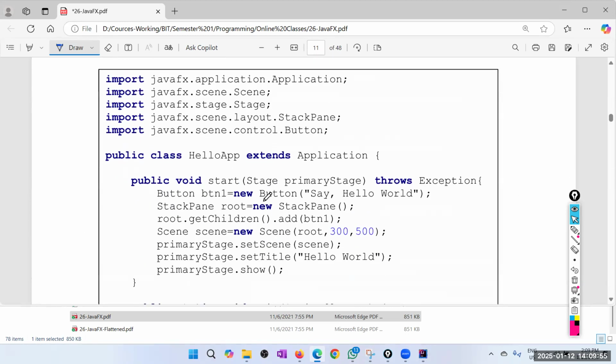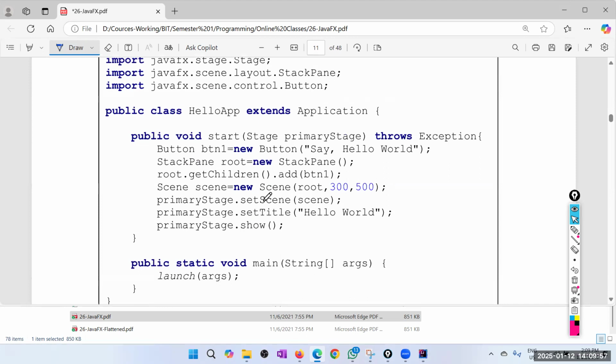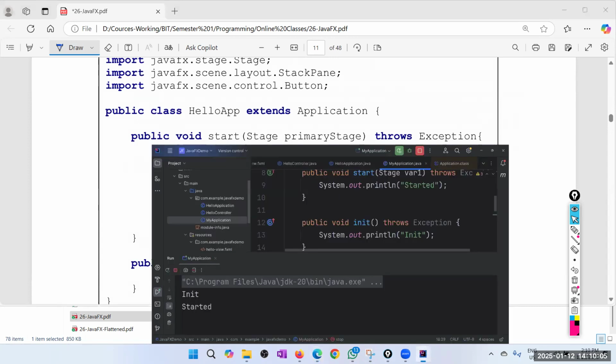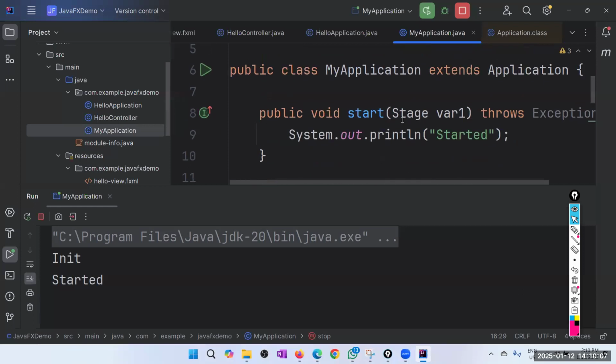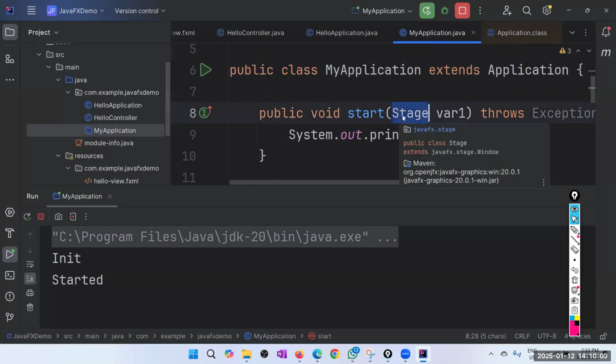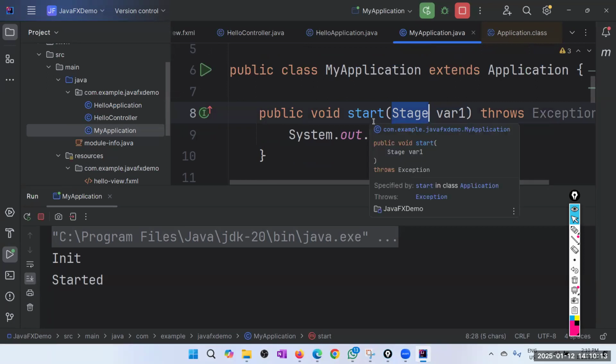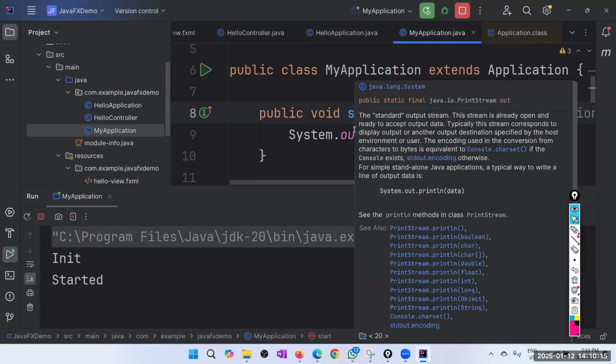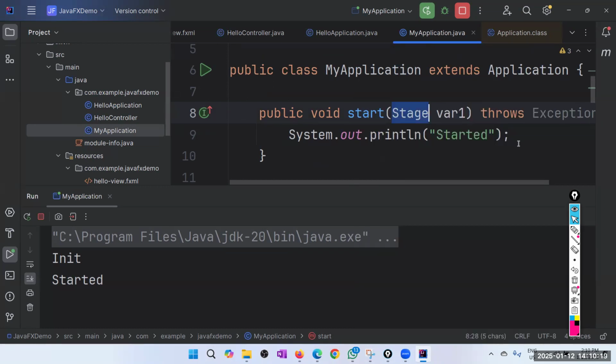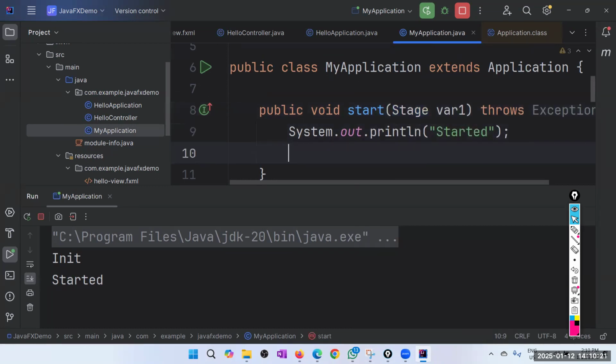Right. So now I'm not going to use that XML. I'm going to do the coding a bit manually. Okay. So remember my start method has a stage. So therefore I don't need to create a stage. Stage is already there. What I need to do is create a scene and give that scene to the stage. Okay. And also I can set the title to my stage.